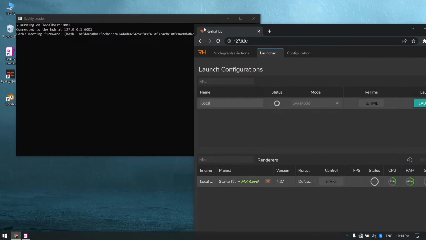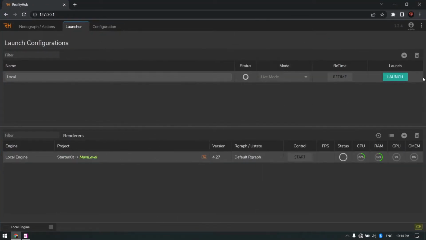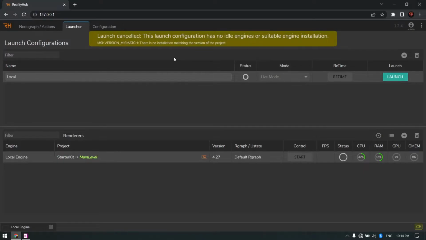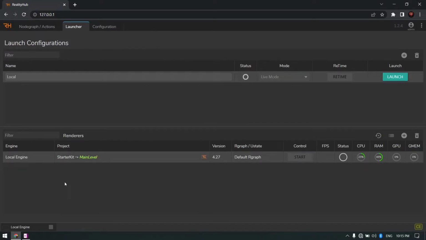Now Reality Loader is running. Let's hit launch and see what happens. Now it says there is no installation matching the version of the project. You can see that my starter kit was made in 4.27. Make sure that you have installed the correct version.